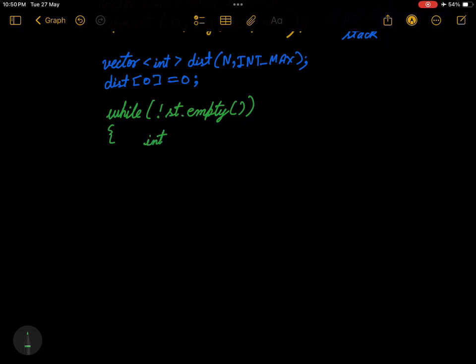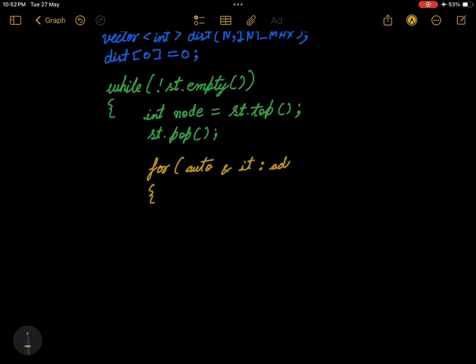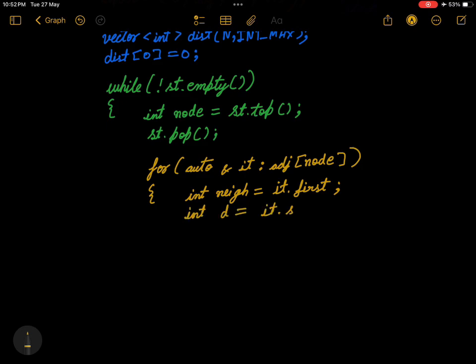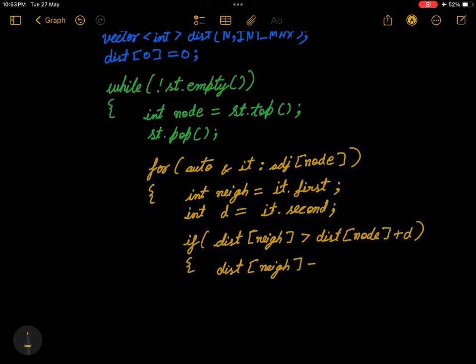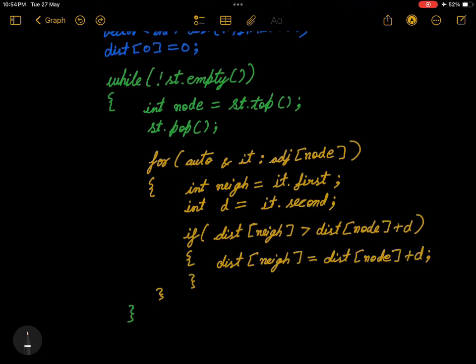Now while the stack is not empty, be very careful, we are using a stack here. From our toposort we get the node, pop it out, and traverse its neighbors. If the distance of the neighboring node is greater than the distance of the parent node plus the edge weight, we simply assign it the distance of the node plus the edge weight, and that's it. At the end we will return our distance vector.